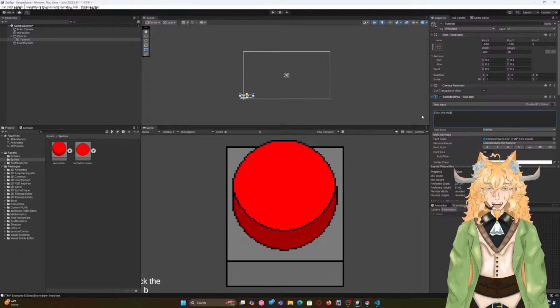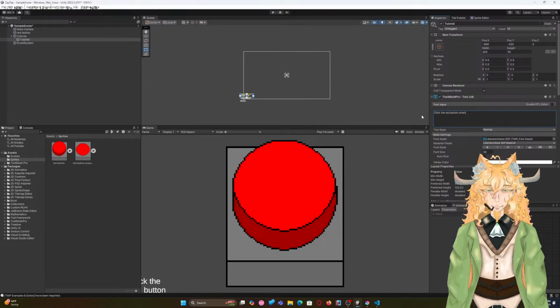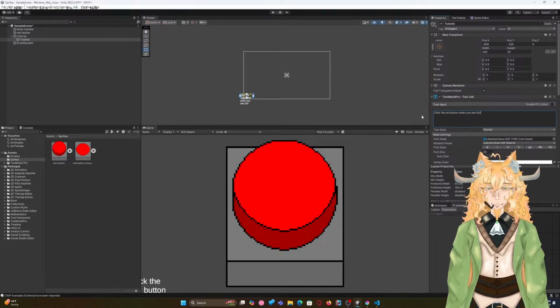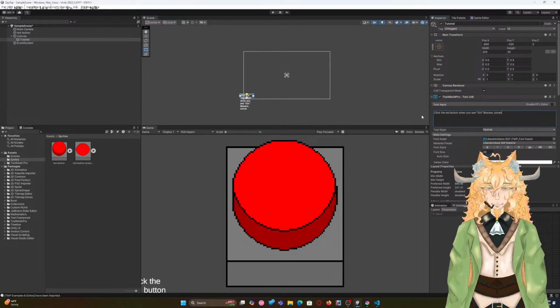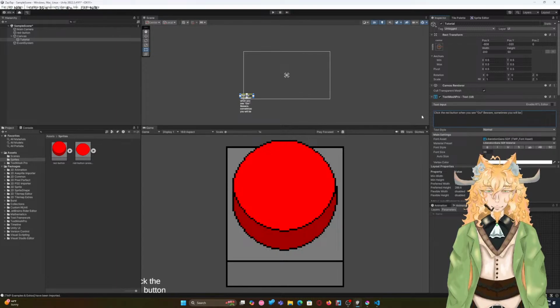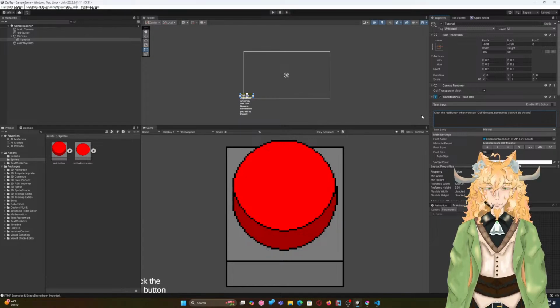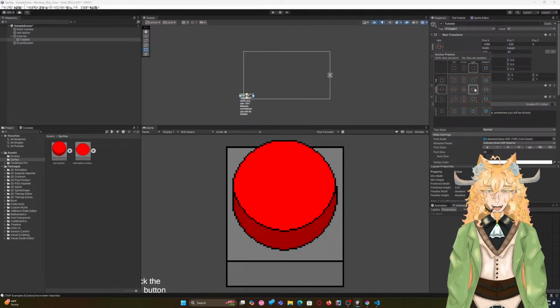Click the red button when you see go, in quotations. Beware. Sometimes you will be tricked. And that's all. Just have to move this to the right side.